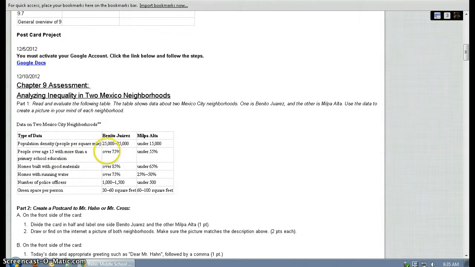In Benito Juarez, it says over 75%, which is good. That could be 100%. I don't know. I just know it's more than 75%. For Milpa Alta, though, it's under 55%. Under 55, that could be 0. It's just something below that number. So this, probably very good.